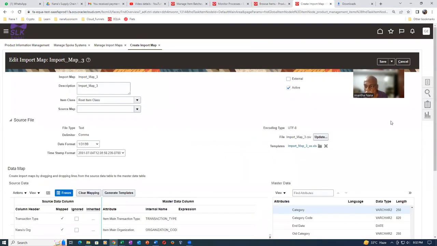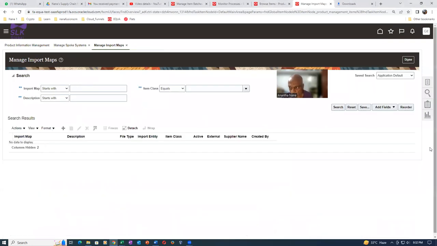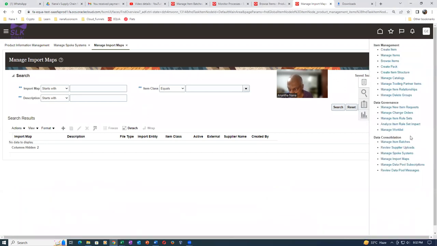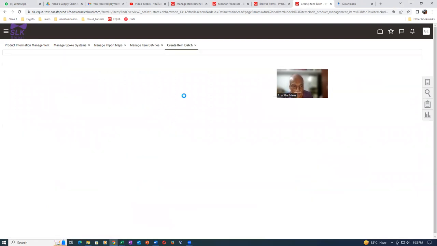The import map is ready. You can go there. So let us now give a save and close. And now we will not run the batch. We'll go to manage item batches now. I have already done three. I made some mistakes on this one. Now I will run the fourth batch. The import batch 3 is also done. I will now make a fourth batch.